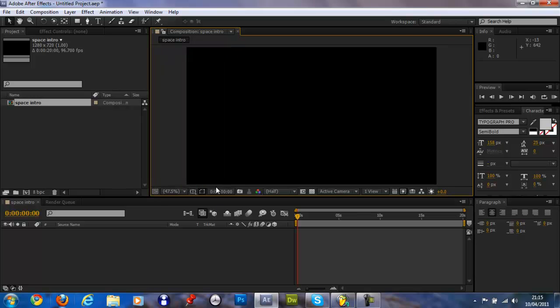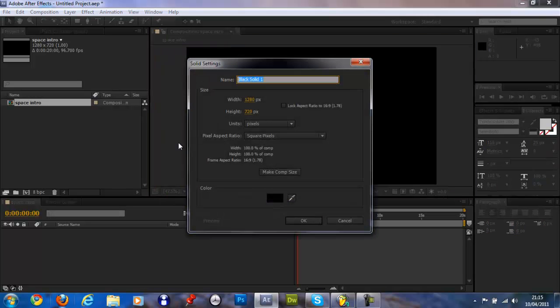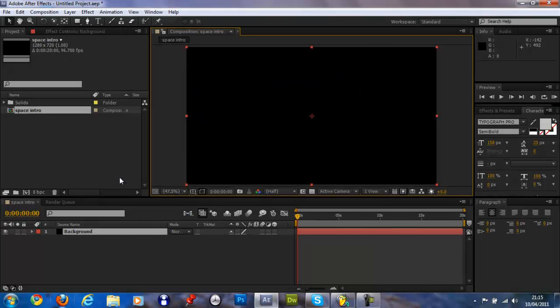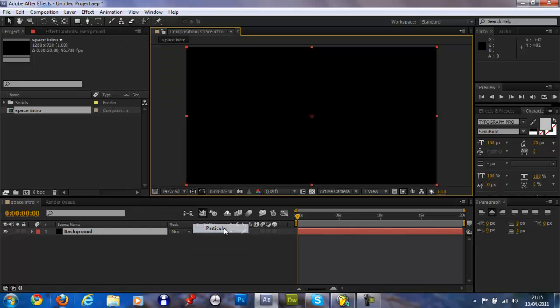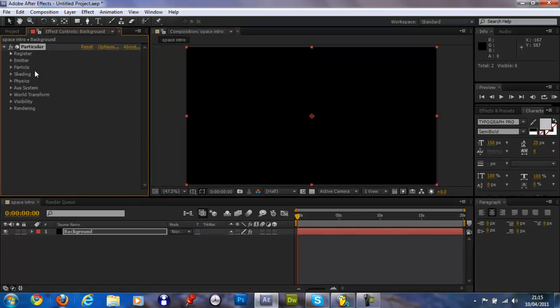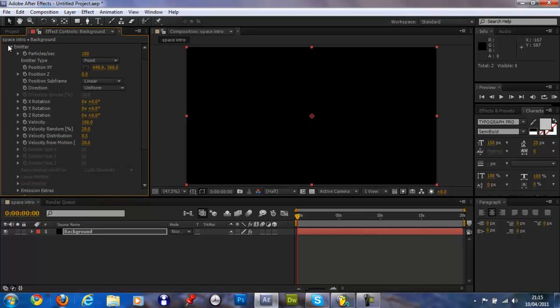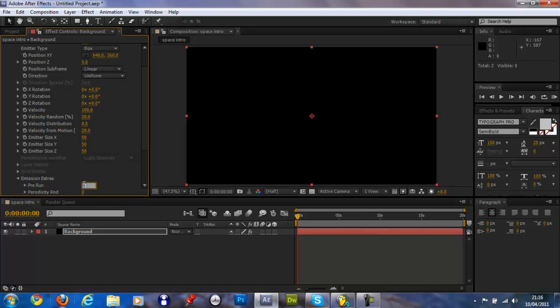Just fit it if you want. You want to hold down Control and press Y. Just make this background. What you want to do now is go to Effect, Trapcode, Particular. Then go to the emitter and change the point to box. Then go to emission extras, and set the pre-run to 100.